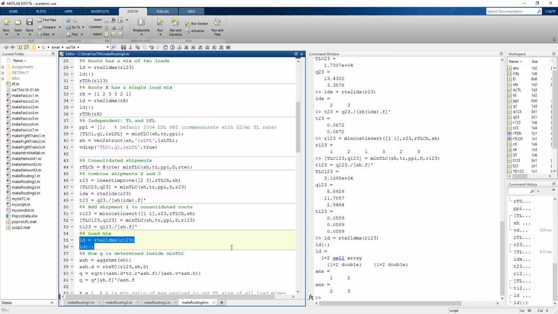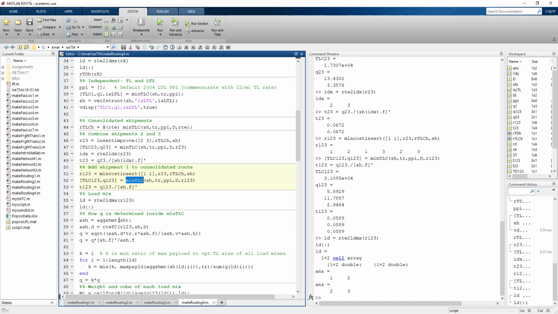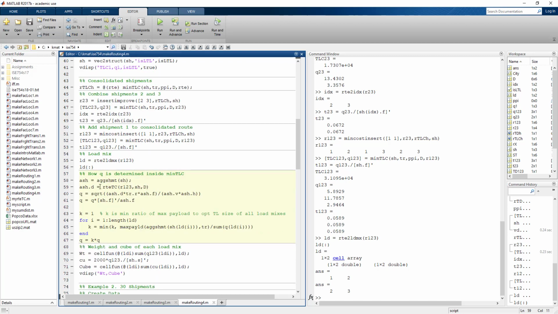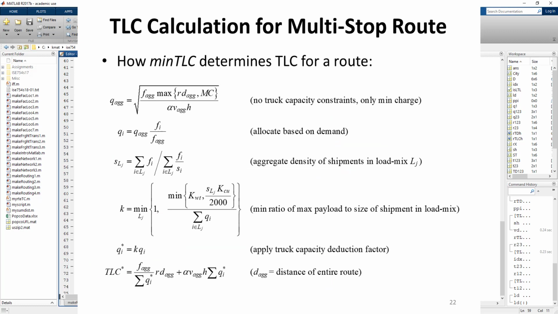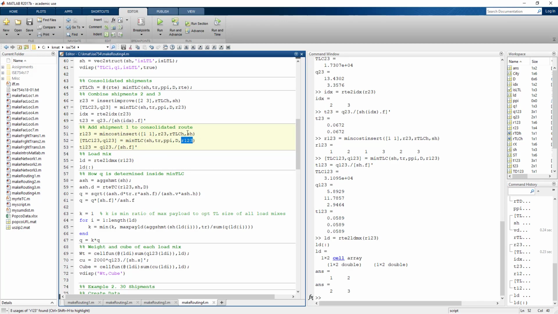we have the same load mix 1 and 2 and then 2 and 3. What is happening is that inside of the min TLC function, it's doing the calculations that are also displayed within this cell. So I'd like to step through the different steps, and everything that is happening within this cell is actually also occurring inside of the min TLC function whenever it is passed a route vector, and it needs to then determine what is the feasible quantity that can be shipped, taking into account the maximum payload capabilities of the truck as defined in the truck structure.